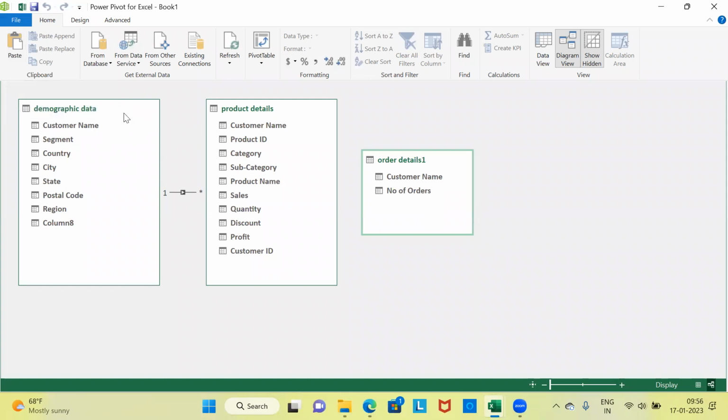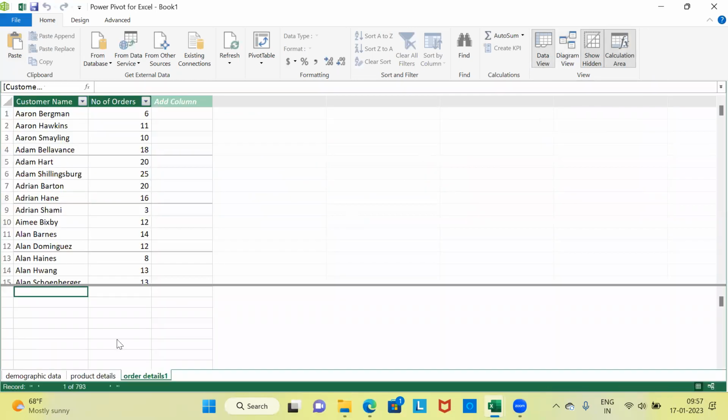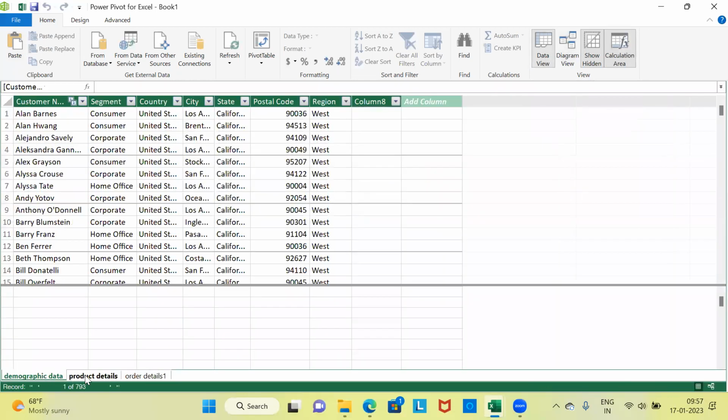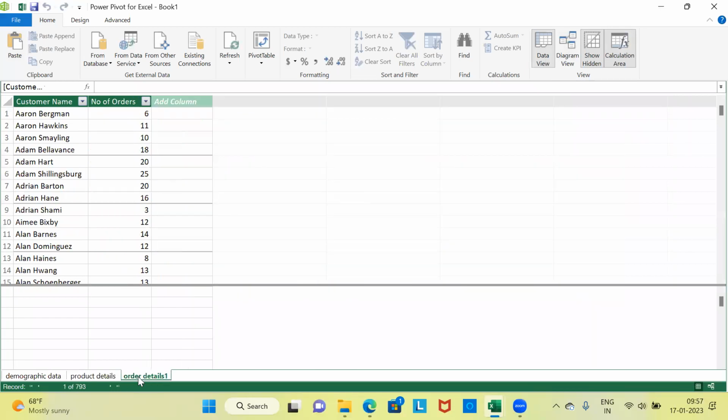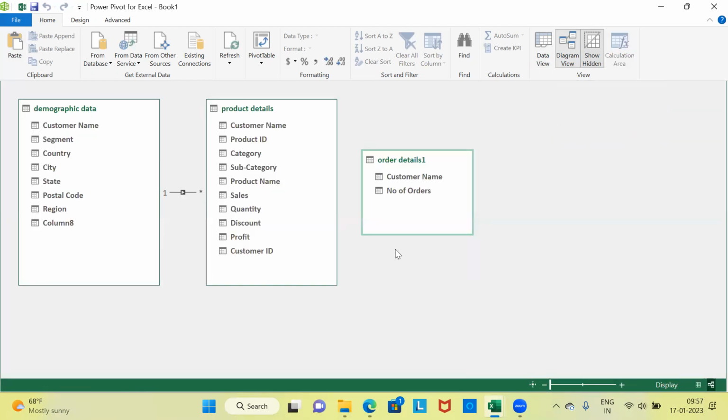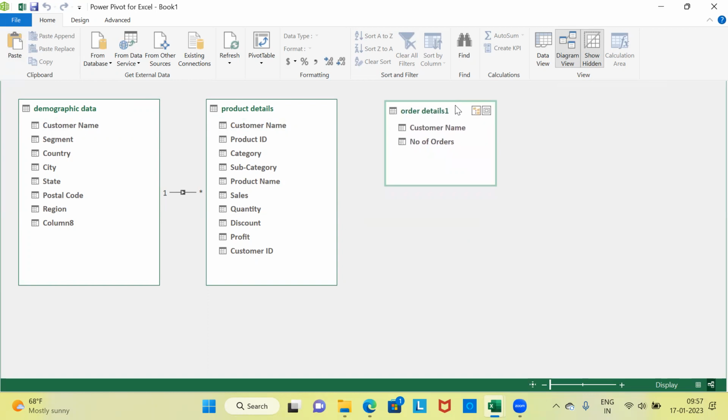You can now see the diagram view. This is the diagram view. In case you want to go to the data view, you can go ahead and see the three files: demographic data, product data, and then you have order details. Let me switch back to the diagram view. I've already established a connection here between demographic data and product details. Now, the task is to establish a connection between product details and order details.